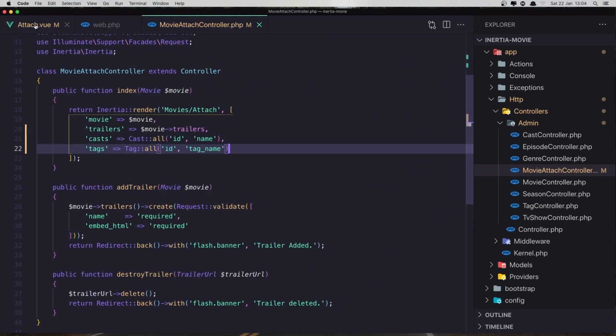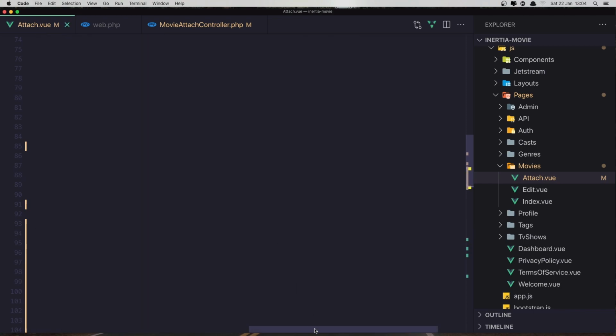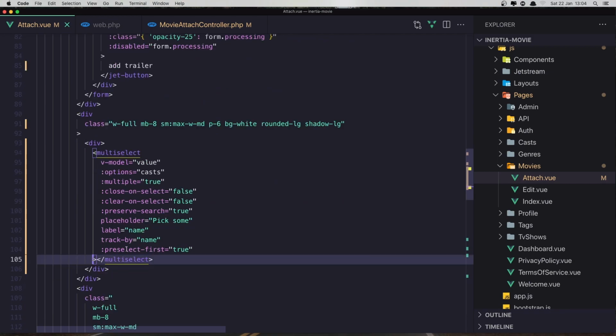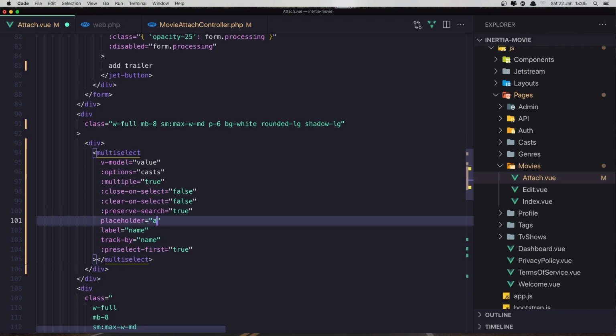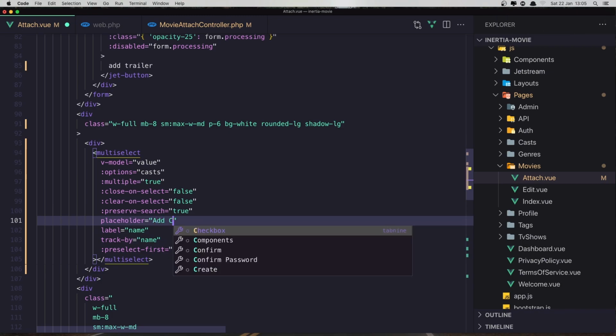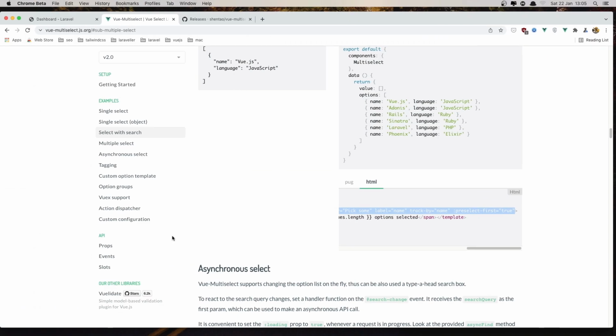and go to the attach, where is this multi-select, and paste that in. Hit save, and now we have multiple to true, and label is going to be name and track by name. I'm going to say the placeholder is going to say add cast. Okay, and save this one.